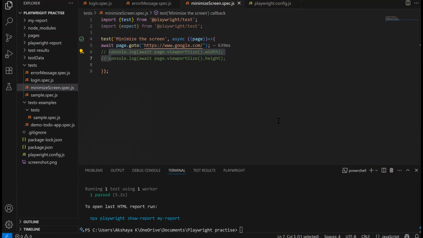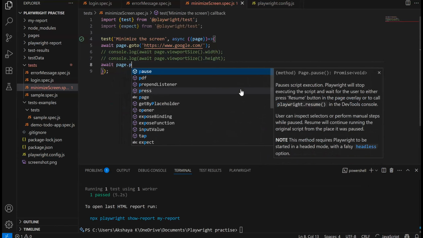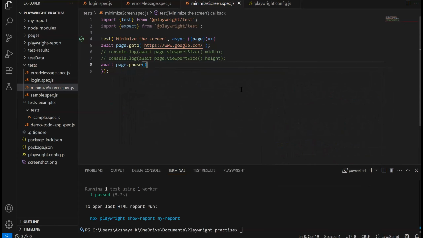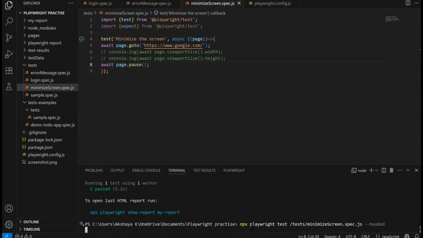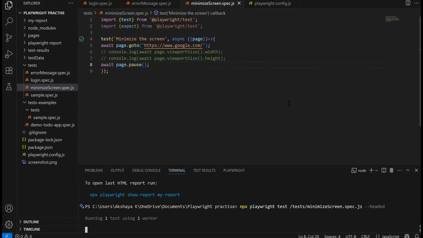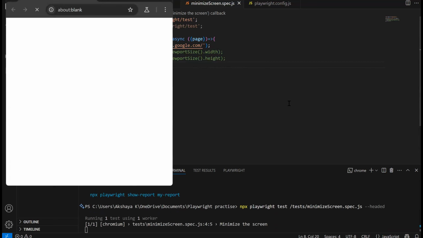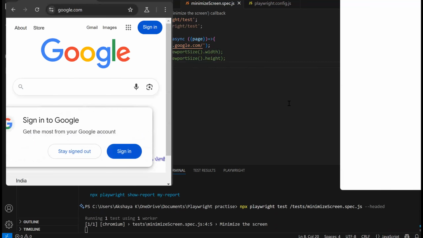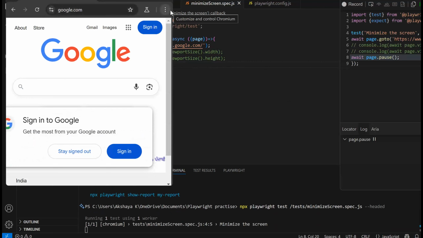Did you just see that? It just happened in a fraction of a second. I'm just going to give here page dot pause. That's because I wanted to show you how the screen is minimized. So I'm giving the command again. Now the screen size has been minimized.